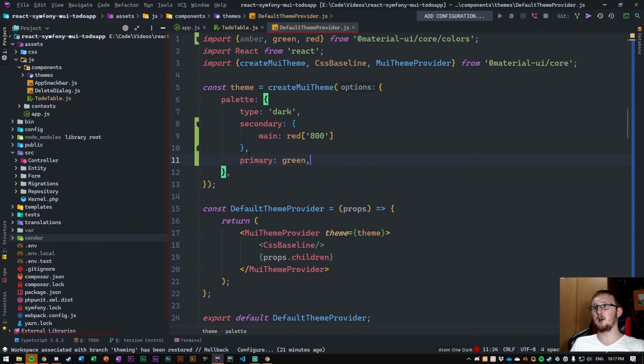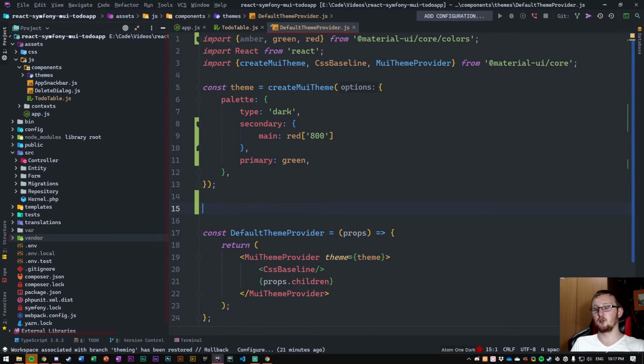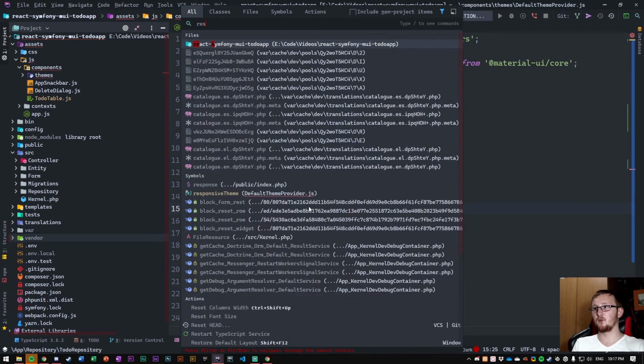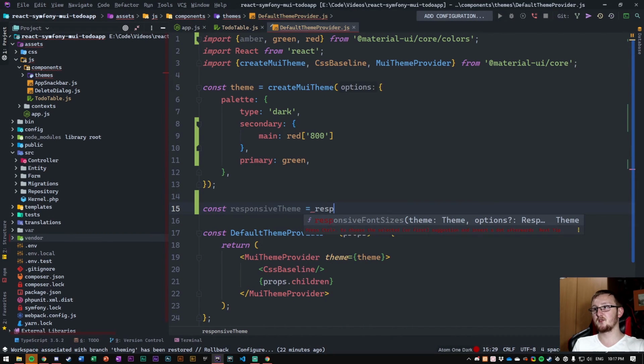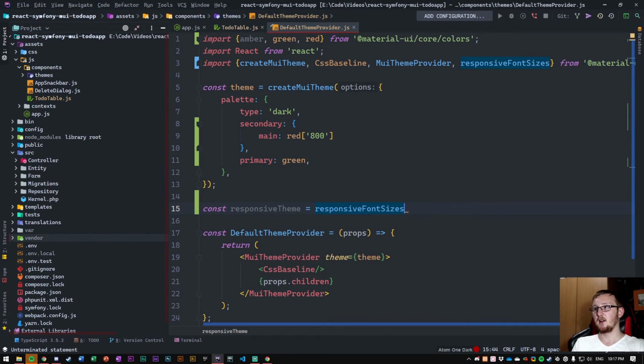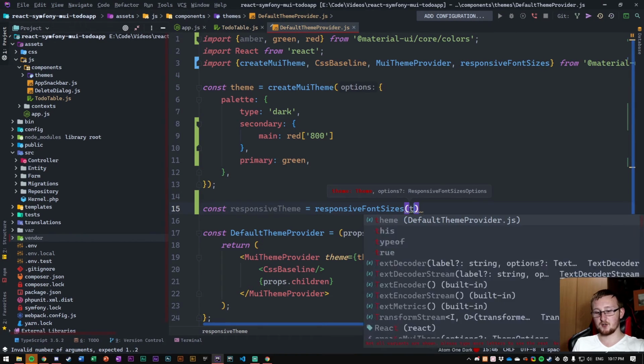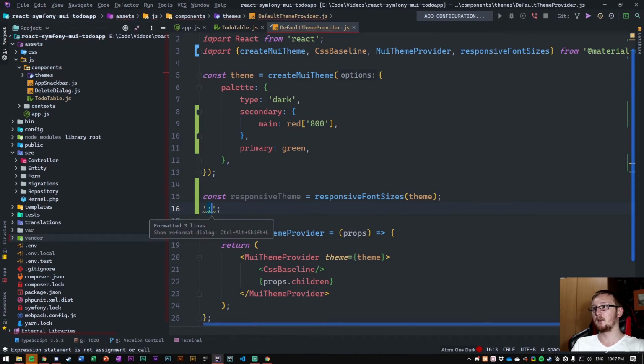So how you want to do this is you want to create a const, like responsiveTheme. Wow, I cannot type today. ResponsiveTheme equals, and then we can call responsiveFontSizes and import that and just pass in the theme through that.